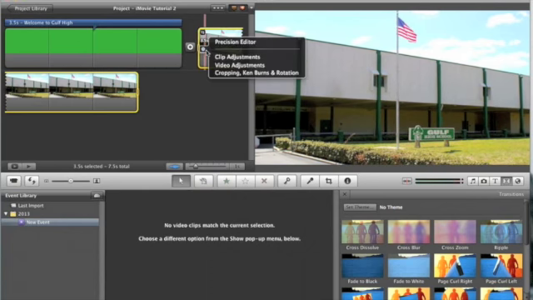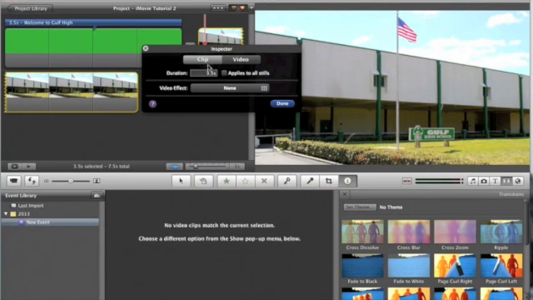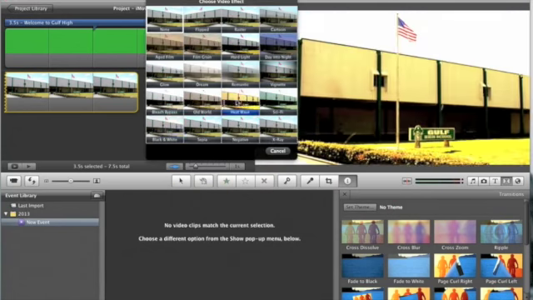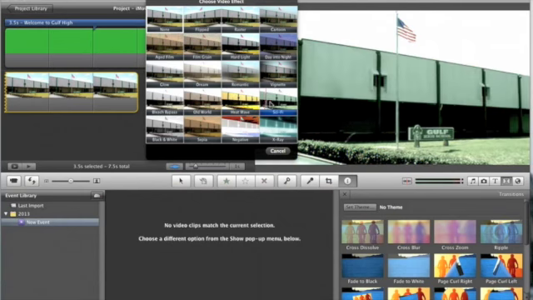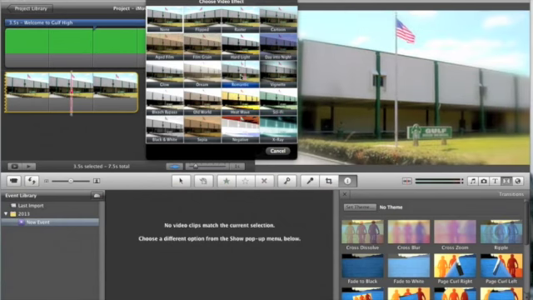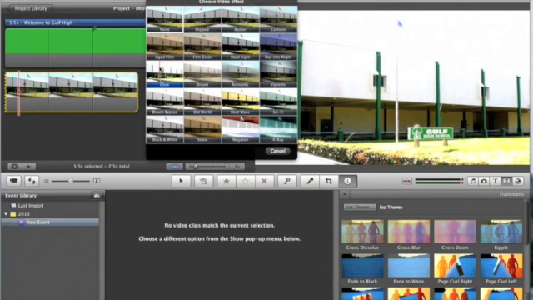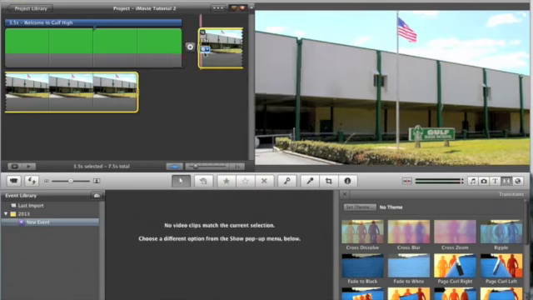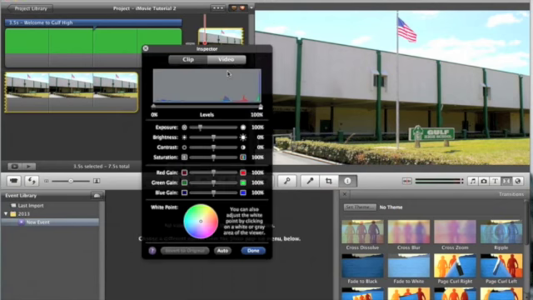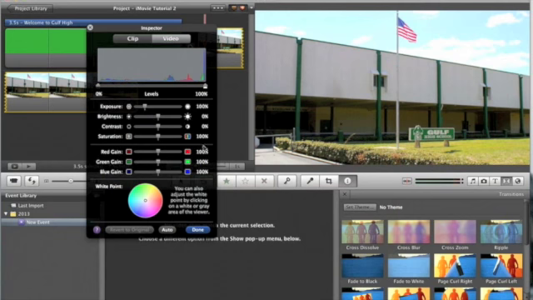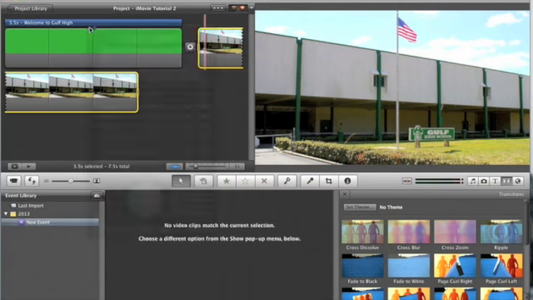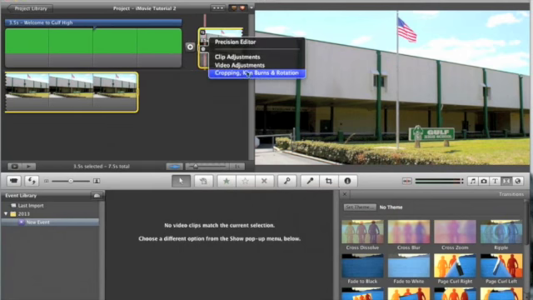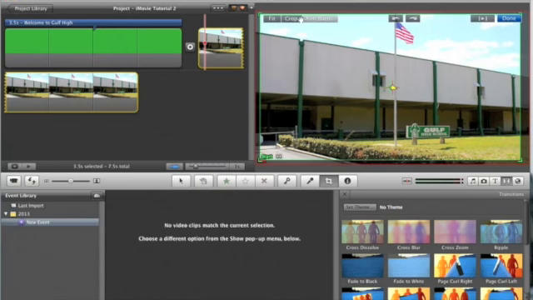Again, it's the blue box, clip adjustments, video effect. You click on this. And these are the different video effects that you can choose from. Okay, so that was that part. The video adjustments, this is not a video, but if you have a video, this is where you can do some adjustments to it. Or the cropping, Ken Burns, and rotation.